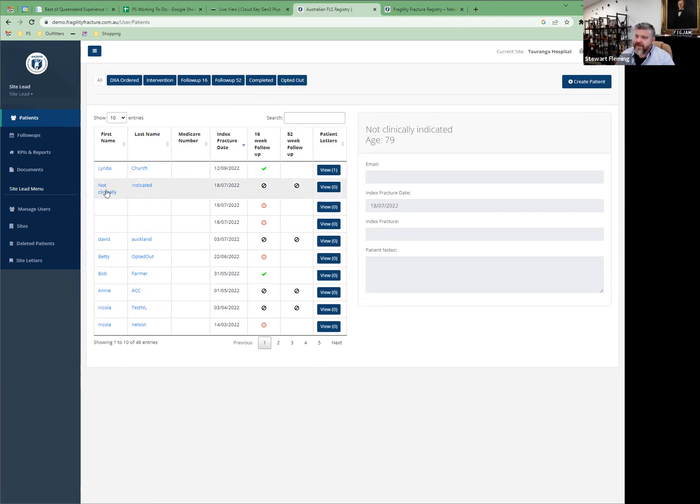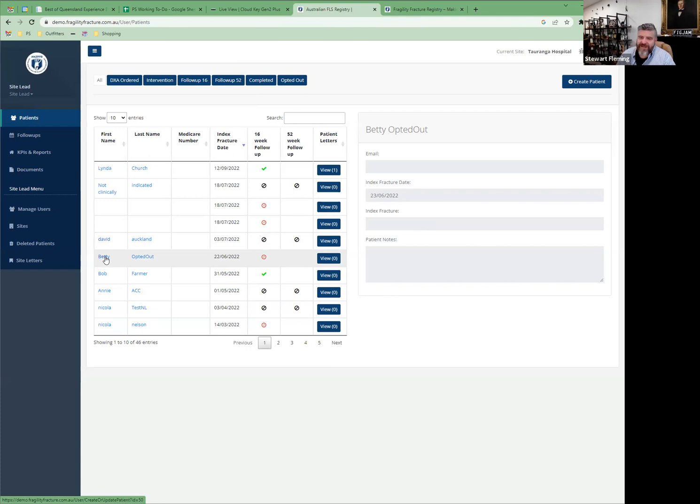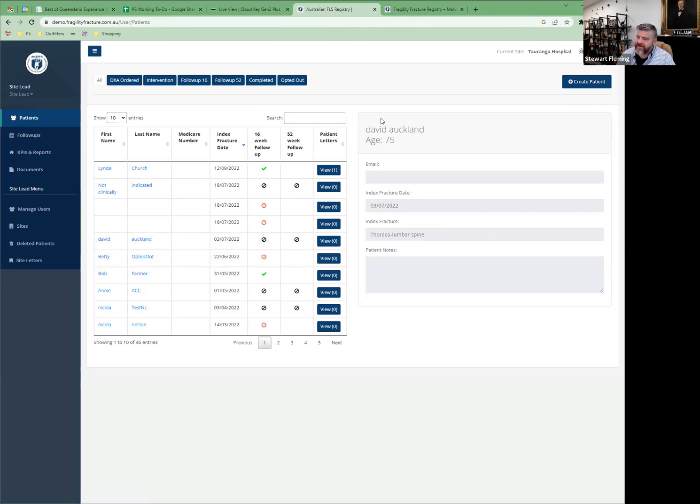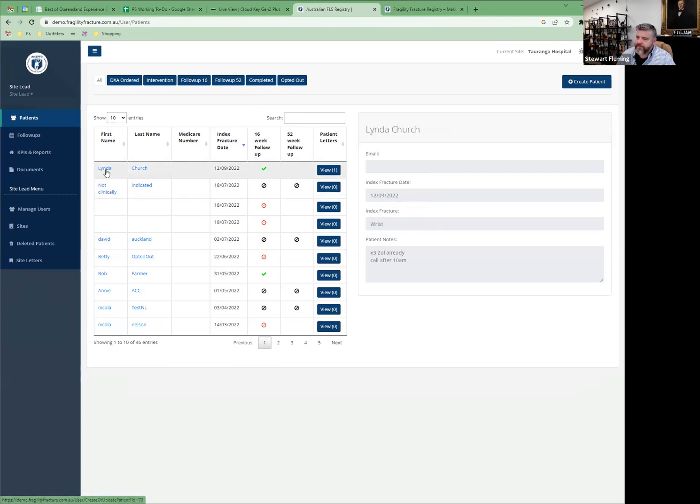Some other things you can see here. If I hover over, say, David Auckland there, or Betty opted out, you can see on the right hand side here, it gives me some summary information. So at the moment, we've decided to pull out the email, the index fracture date, the index fracture itself, and the patient notes. We have the ability to modify this as we see things that are more interesting.